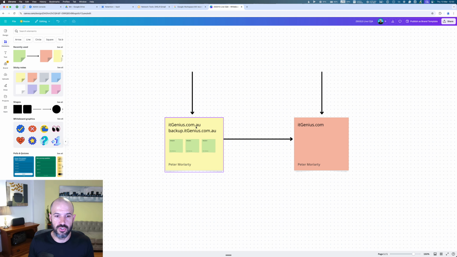Now, if you were just changing the primary domain, let's say you wanted to keep your original account and just change from itgenius.com.au to itgenius.com, then you wouldn't bother setting up a new account. You would just change the primary domain name on this account. And there's a process for that. There's separate videos for that. You'd keep the .com.au in this account, and then you just make the .com your primary domain. That's all you would need to do.